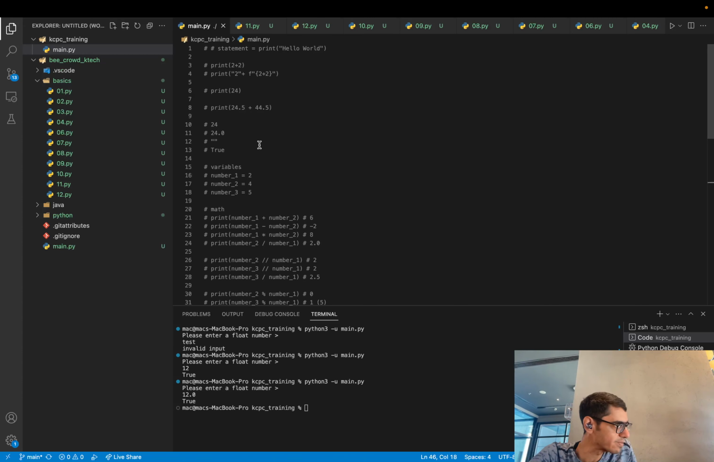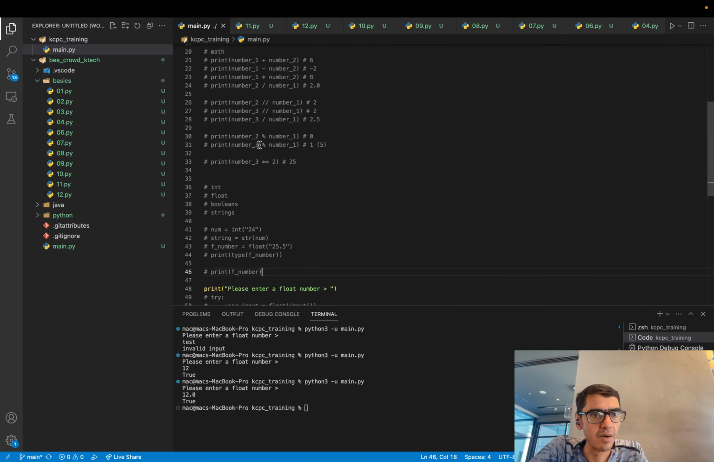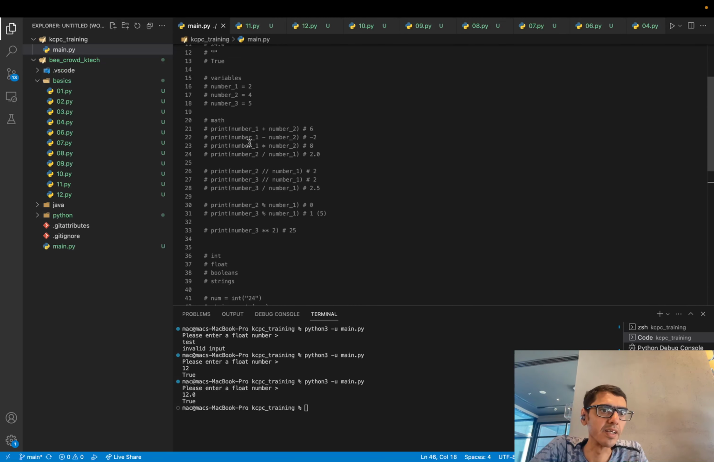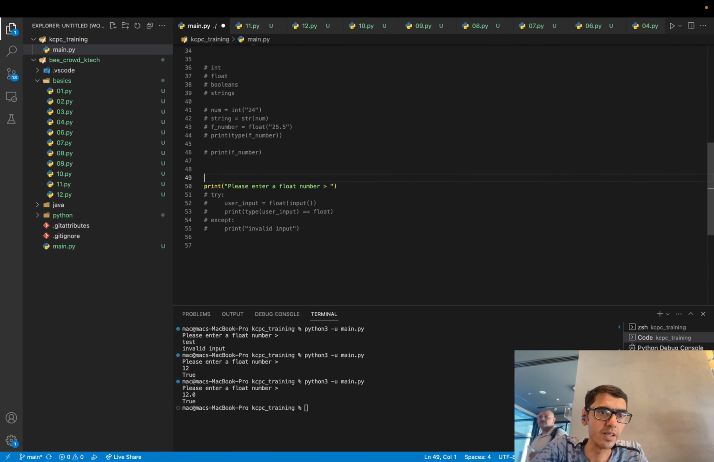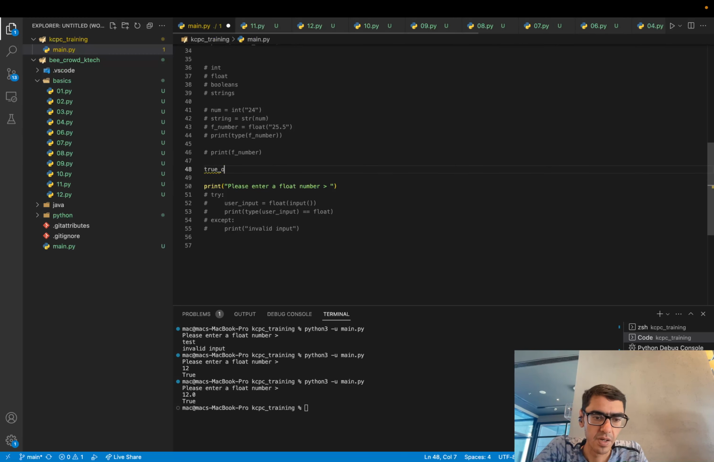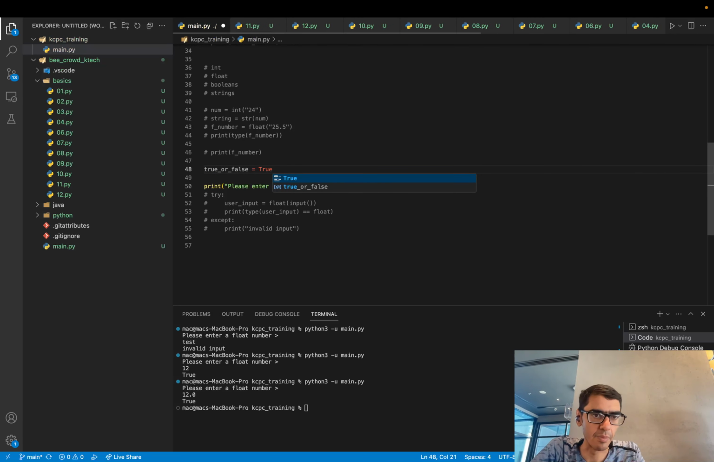We covered three data types. Boolean, we didn't actually print Boolean. We printed everything but Boolean. I think we printed integer, we printed float. Let us print a Boolean. So if I declare a Boolean here, true or false equals true, and true needs to be with a capital T, and false needs to be with a capital F also. This is just for your information.